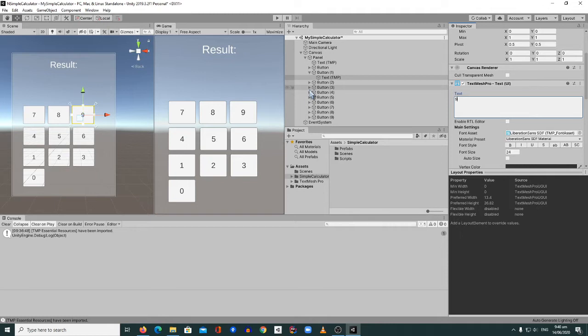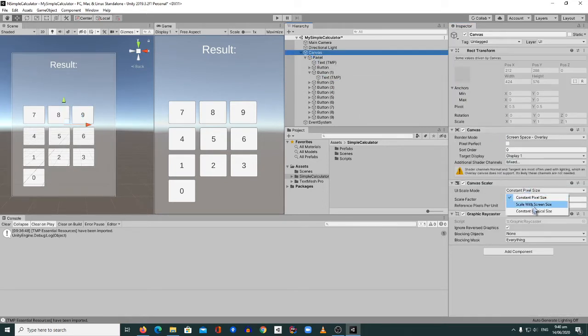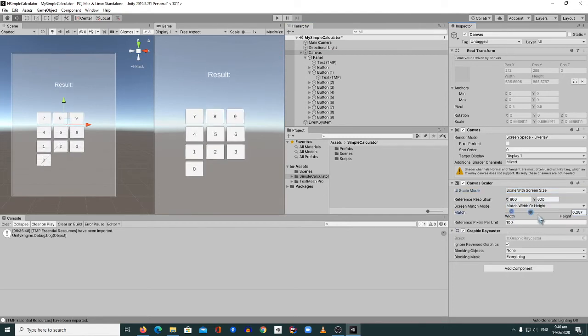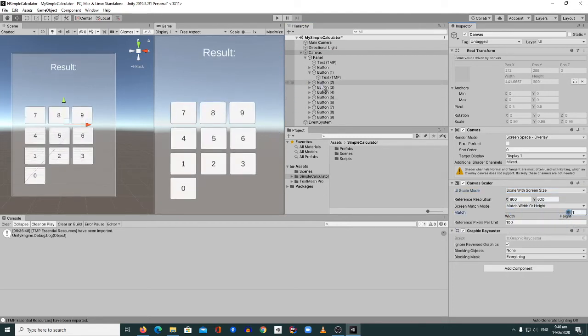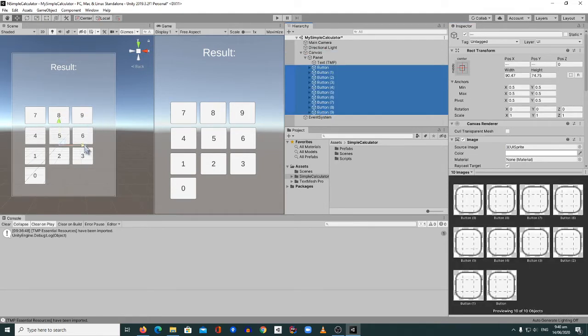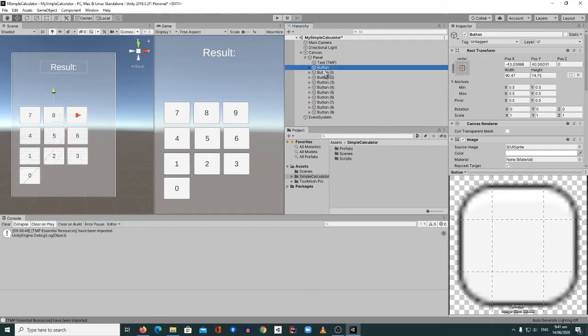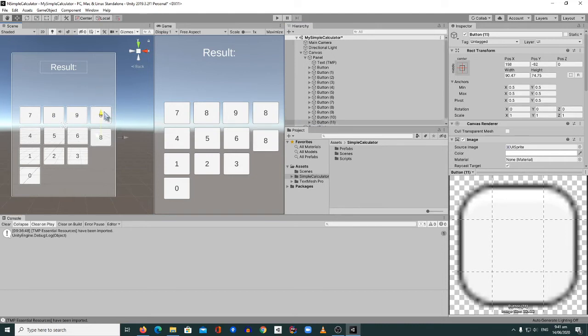And then we need to add more buttons for the functions. And again, we forgot to click the canvas, click the Canvas Scaler, then we need to put this on Scale With Screen Size so that it will always adjust on the screen based on the screen size. So we need to move this to the left. I'm going to add more buttons for the operations, maybe in here, the plus, minus.